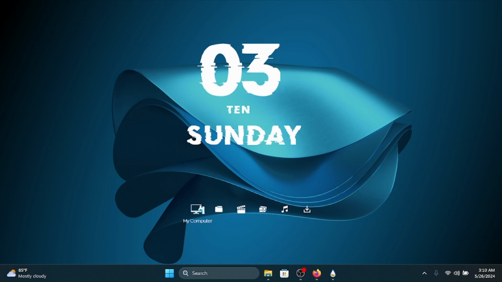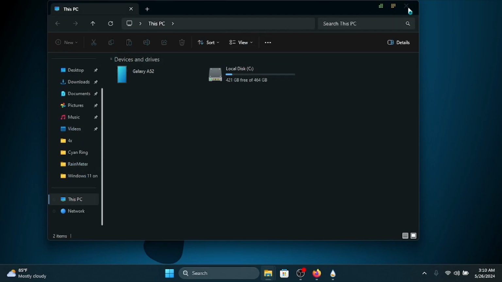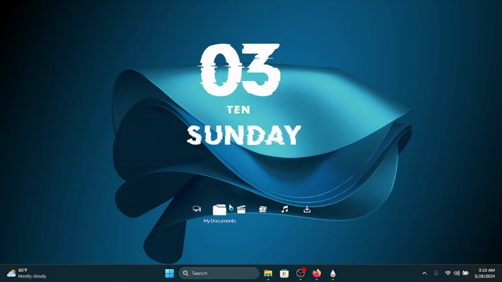If you click on My Computer here, it is going to open the This PC page of File Explorer. You go to the documents, and everything is going to work as expected. So here you have a widget. You might want to change the color of the widget. So hey, let me show you how to do that.